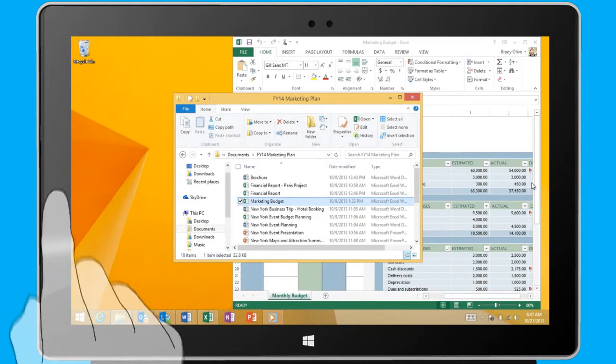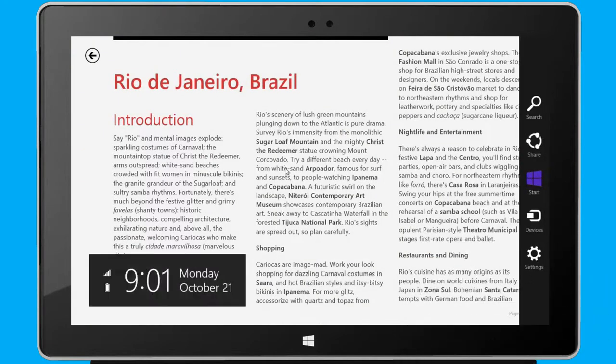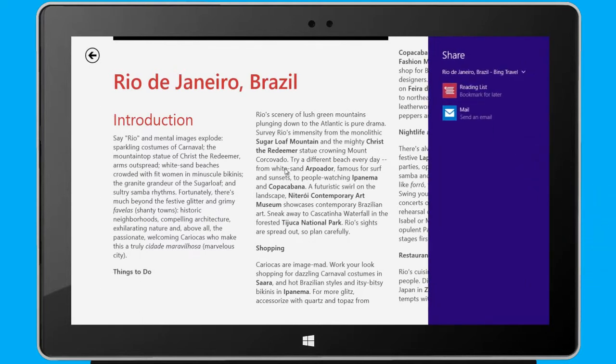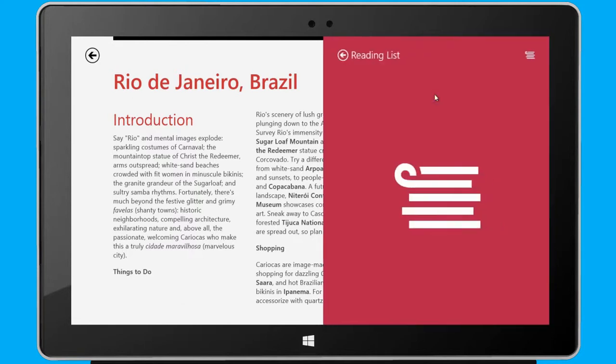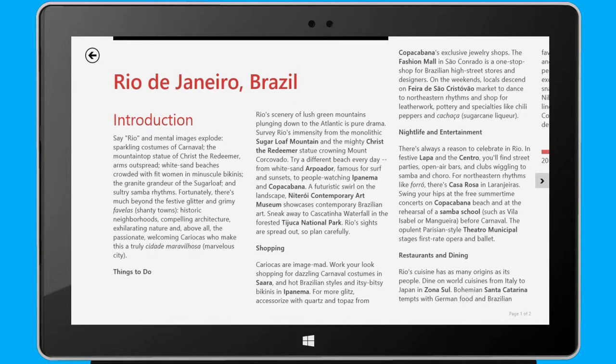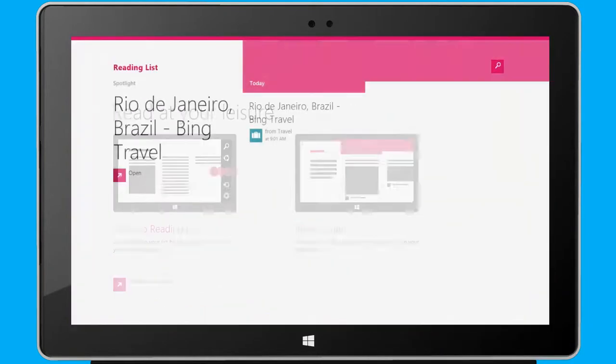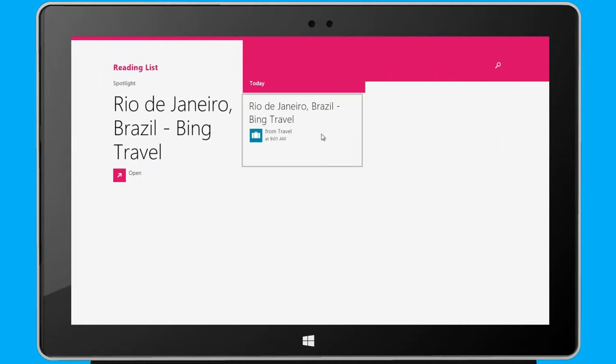I'm traveling to Brazil with a colleague next month, and I found an article on the Bing travel app that I'd like to share with him. The Share charm makes it easy. Here, I have the option to email this article, or if it's an article I don't have time to read at the moment, then I use the new Reading List app to bookmark it and add it to my reading list. Now, whenever I have a spare moment, I can open my Reading List app and read this article without worrying about where I found it earlier.